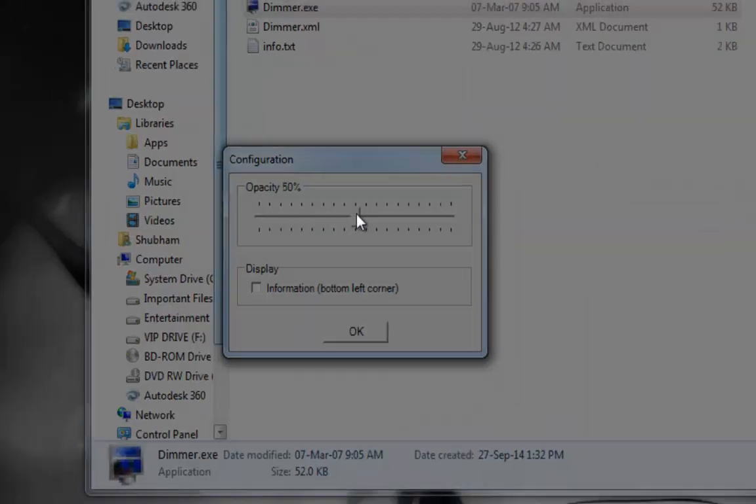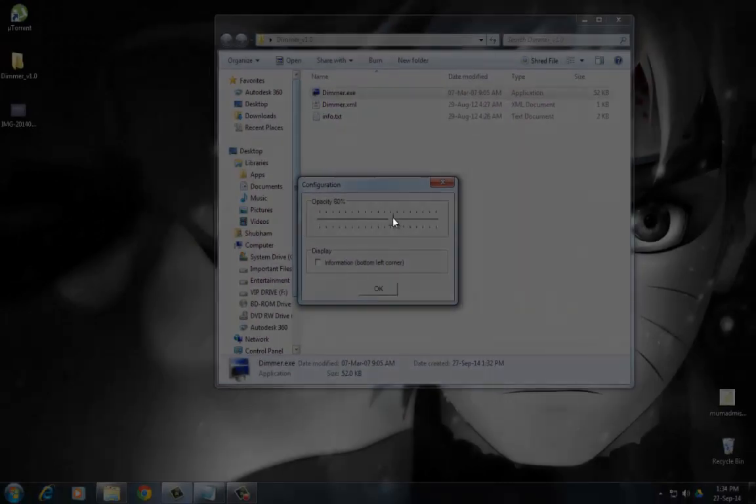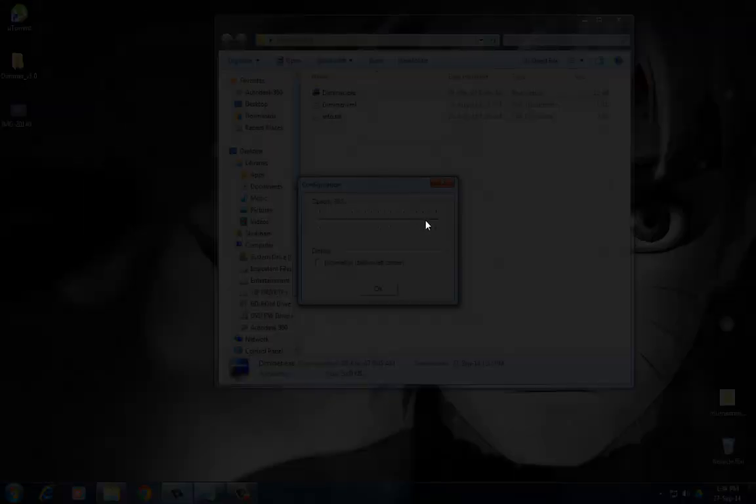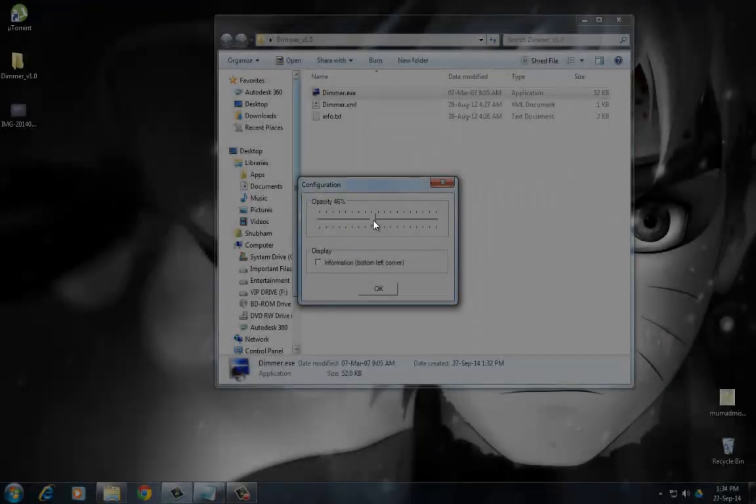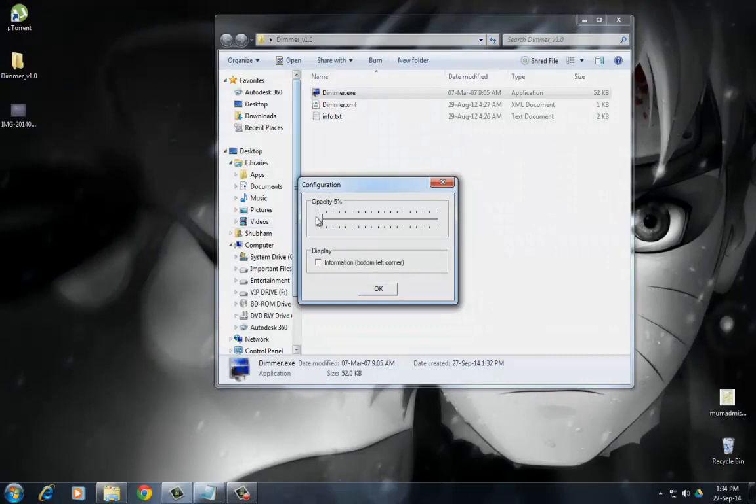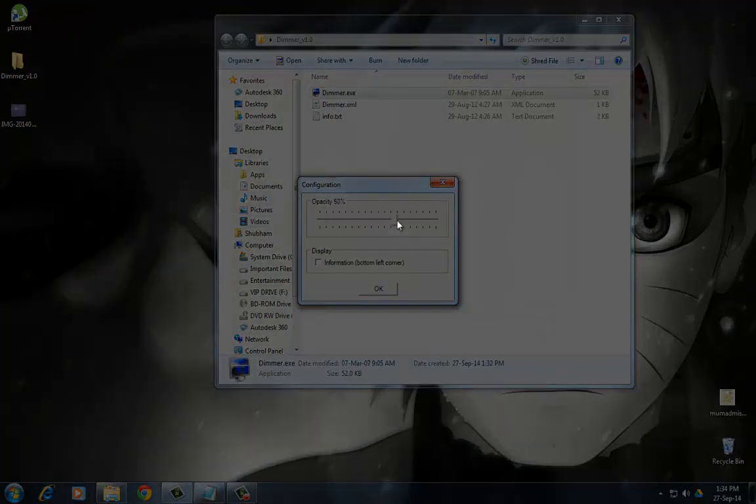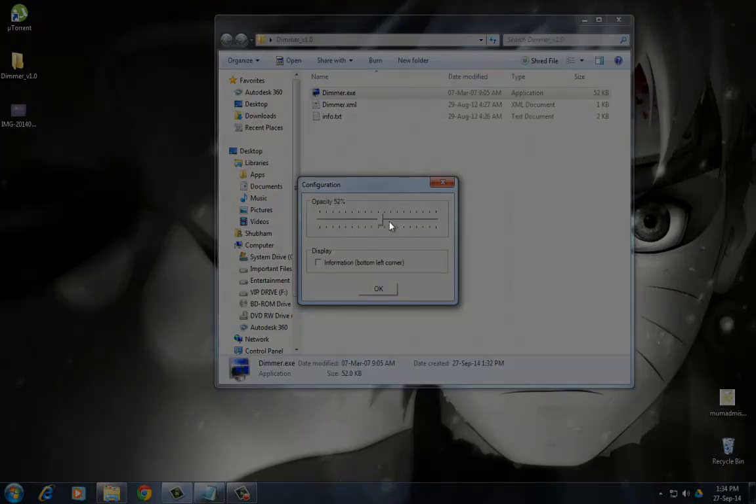So if you want more dimmer screen, just slide the bar below, and as you can see, it's going dim and dimmer. And if you want to increase the brightness, just go ahead and do that. So this is the easiest way that you can dim your screen, your PC or laptop.